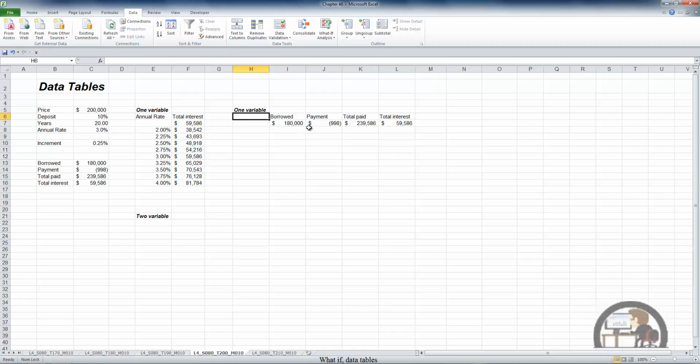And this time, the variable that I want to change is the price paid for the house. So I'm going to start at $100,000 and then increase that by $25,000 and copy that down. And I have my structure for my one variable data table set up.